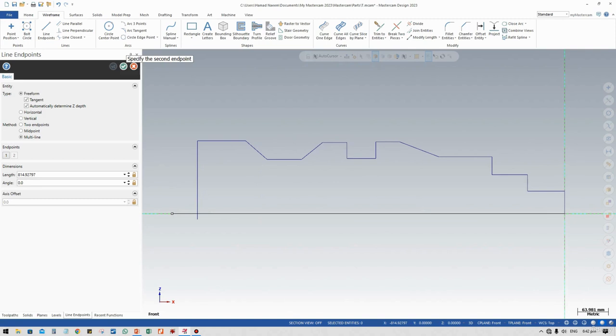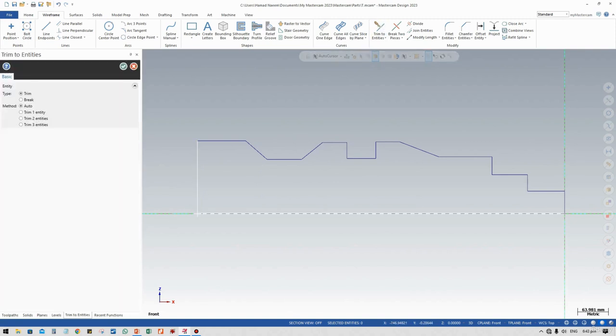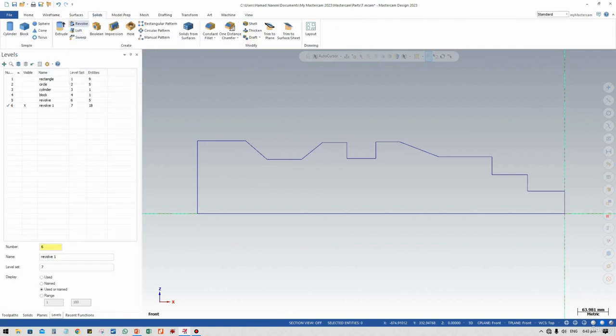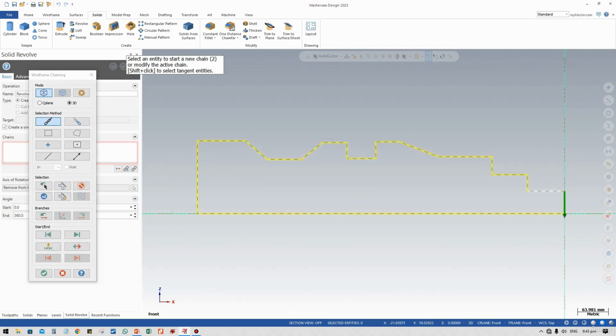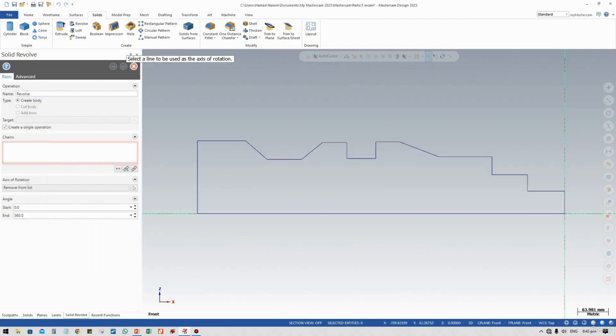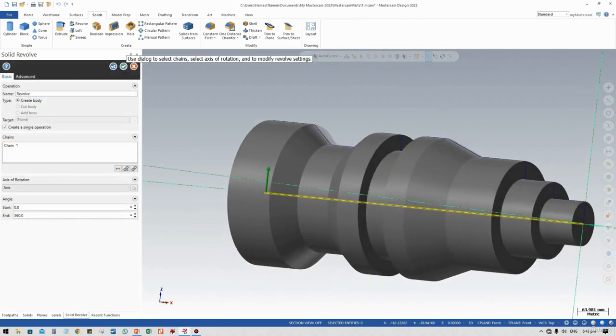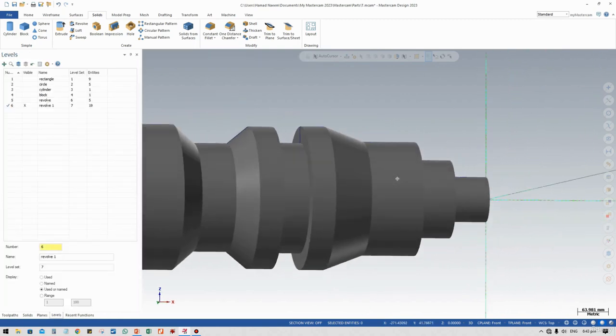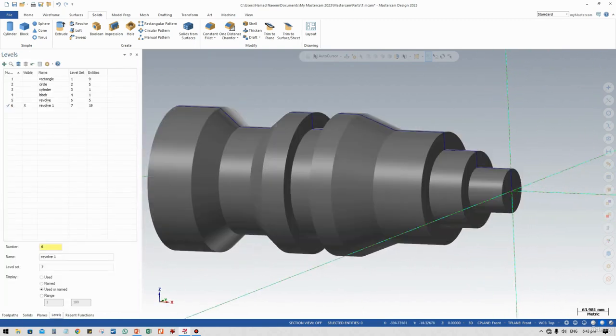Just select this part and this. Okay, go to trim all these, and okay. So let's create a revolve here. Revolve, select the chain. Yes, I want all this. Okay, select the axis, and here we have a revolve command. So this is how we can create a simple lathe profile here.